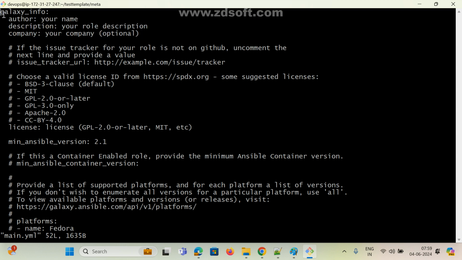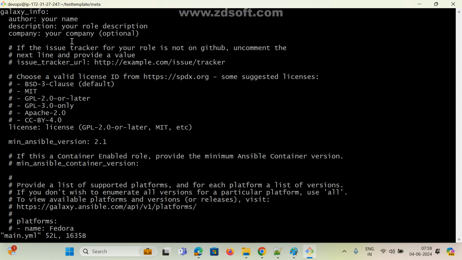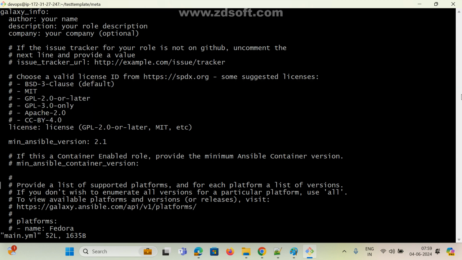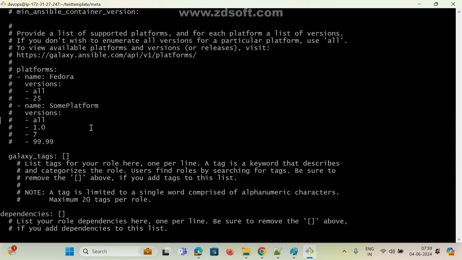See here, Galaxy information. Galaxy is a website, right? We are going to upload these roles to our Galaxy website, and it is for reusable purposes. Anyone can download and reuse it. So in that case, who is the author, the description, the company name, and some versions, which version you are using. If we have some information about your role, we can add it in the metadata directory.